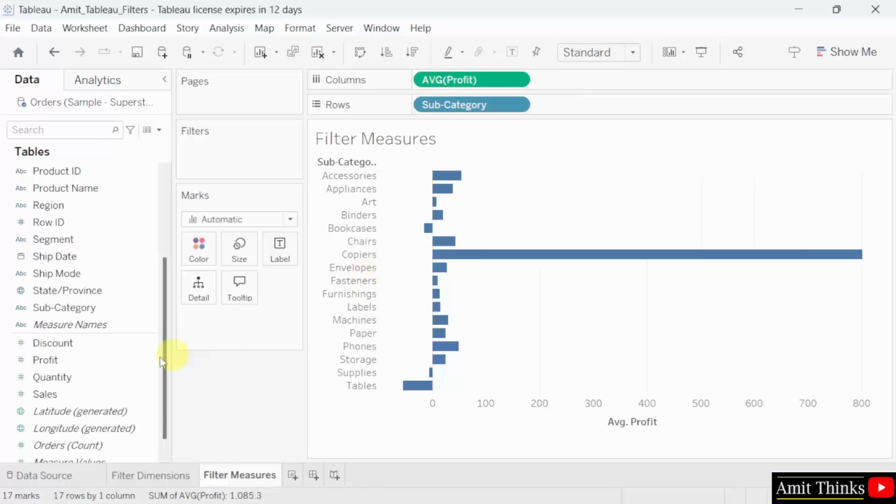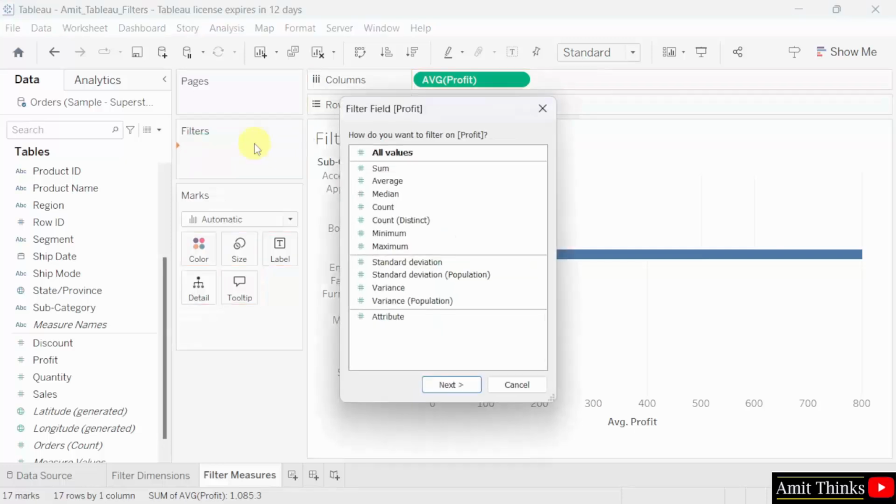Now we will drag the measure profit to the filter like we previously did in dimensions. For the dimension you want to filter, you just need to drag it here. Similarly, we are implementing a filter on a measure profit. So I'll drag and take it to the filters shelf. Now the dialog box is visible. Select average within this. Okay, how do you want to filter on profit? By average. Then click next.